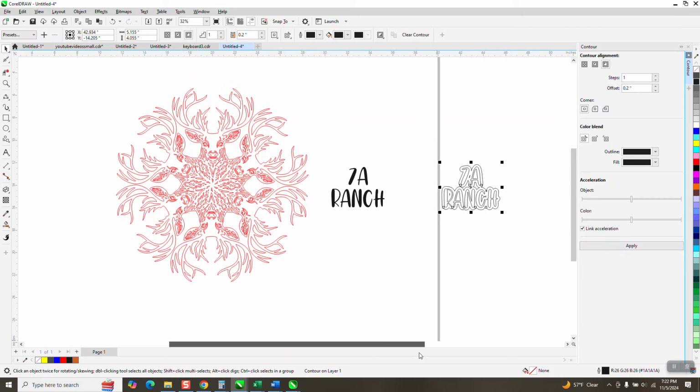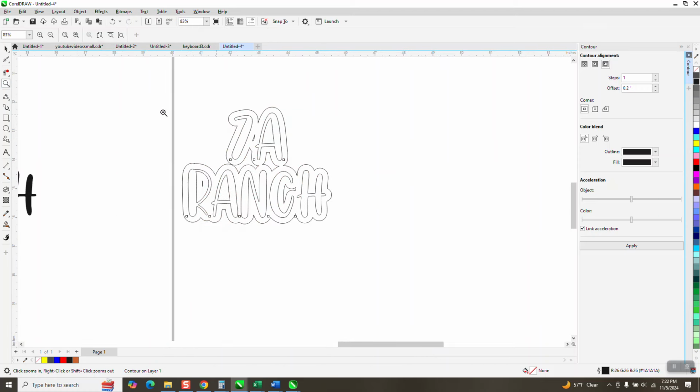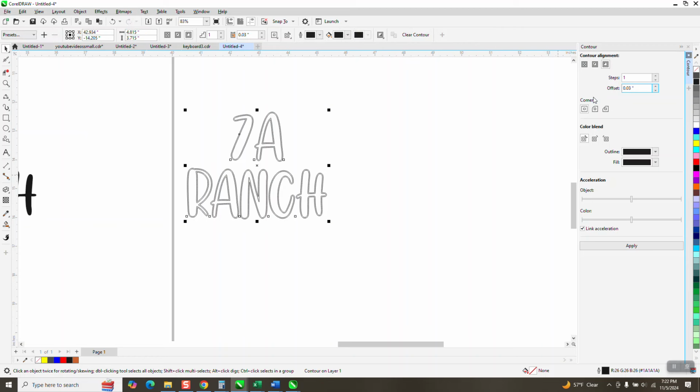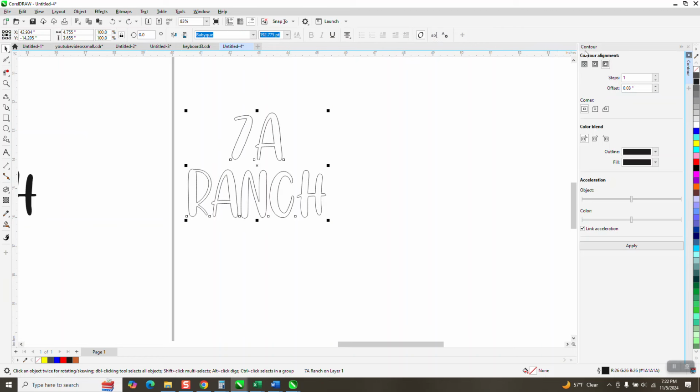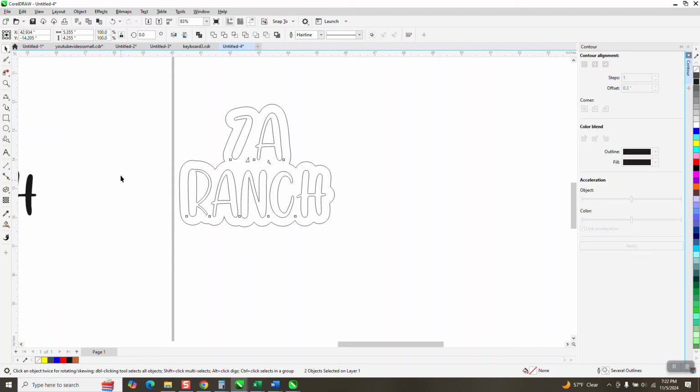Let's see if that's enough. And it's not. You can see that it's not touching good enough. So we're going to change it to 0.03. Well, 0.3, not 0.03, 0.3. And that's pretty good. Now we need to go to Object and break the contour apart. Then we can move this contour over.